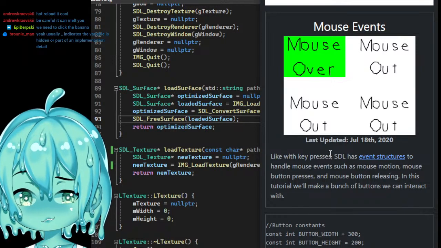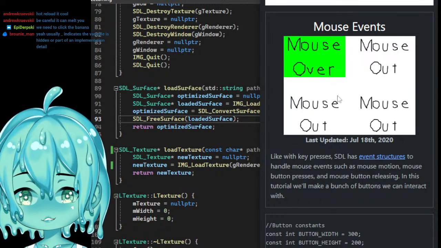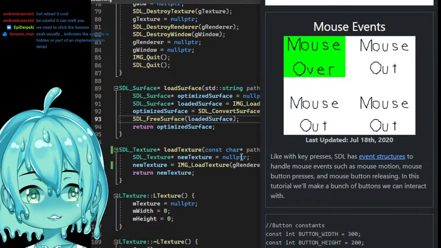Yeah, usually underscore indicates the variable is hidden or part of an implementation detail. Okay, sweet. Hot reload it, cool.